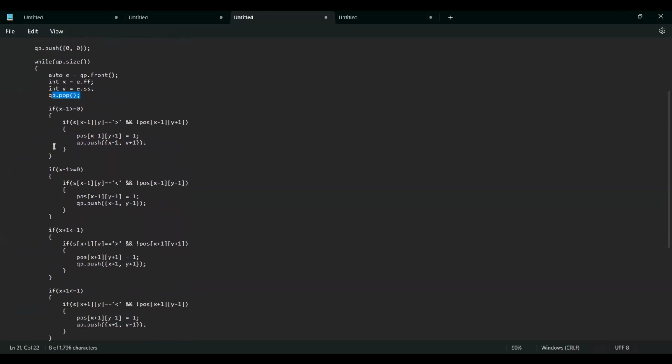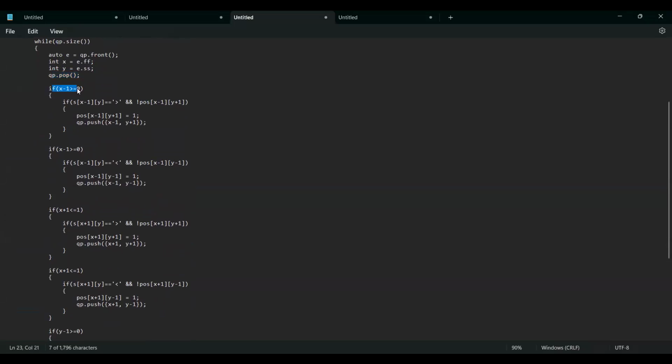Now I'm moving in the 4 directions. So if x minus 1 is not less than 0, that means the robot can go up. Now if the robot can go up and the direction in which that cell is pointing is right, then eventually the robot will end up at x minus 1, y plus 1. So I'm checking that that position is not visited, because if that position is already visited, you don't need to go to that position again. Otherwise, you will go to that position, mark it as visited, and insert this in your queue.